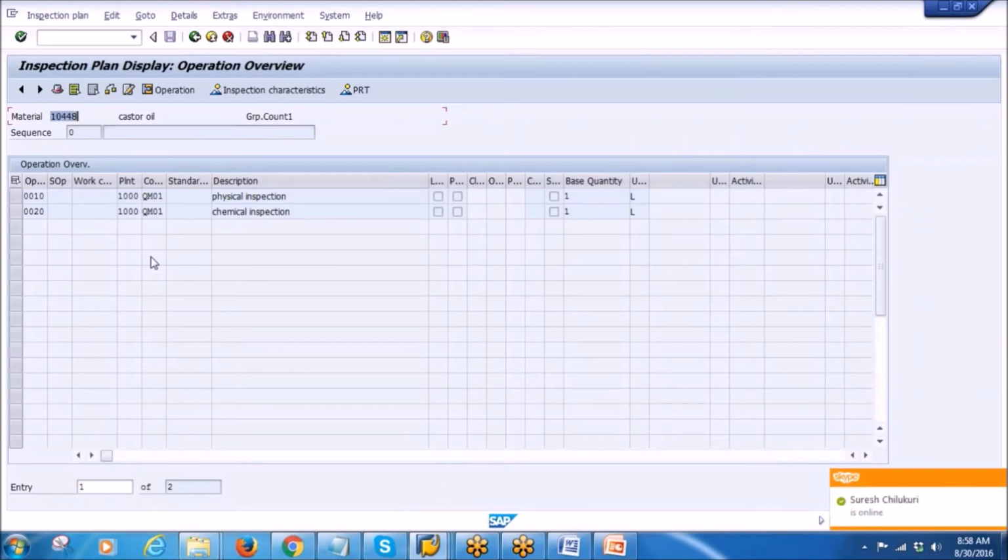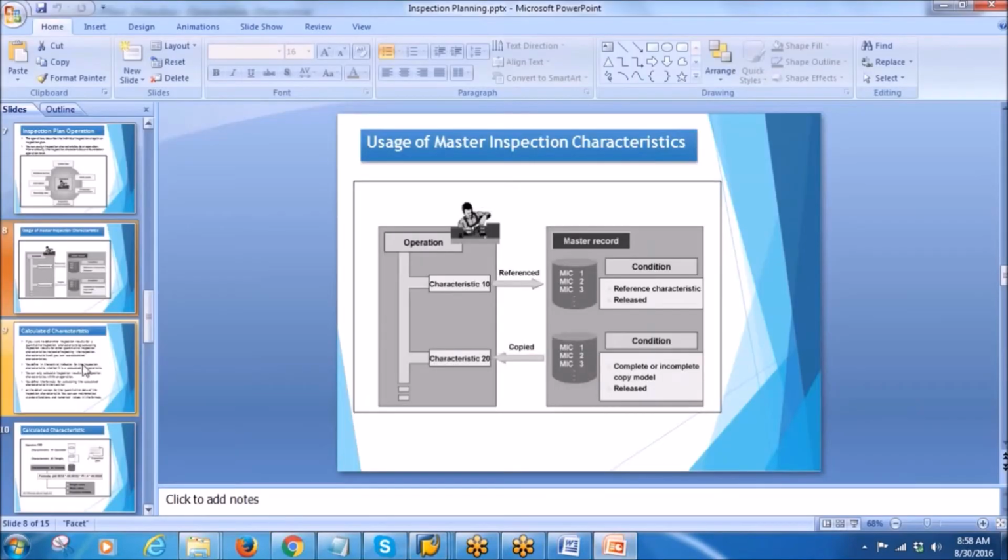If more than one material is using the same method of operation, same inspection characteristics, instead of creating a new one, you can extend it from the previously used inspection plan to the new material. That's what you will do, the extension. Okay, so that is what the extensions you will be doing.